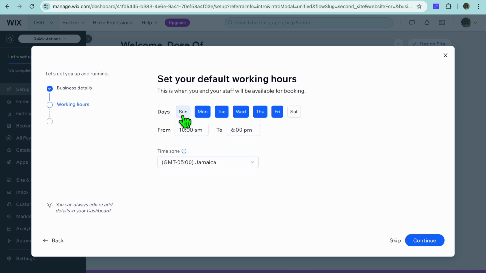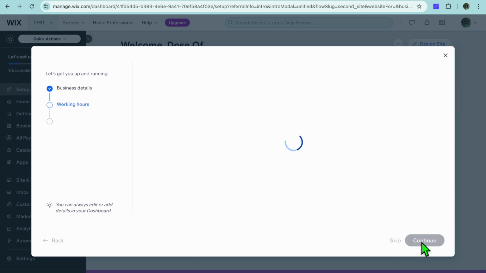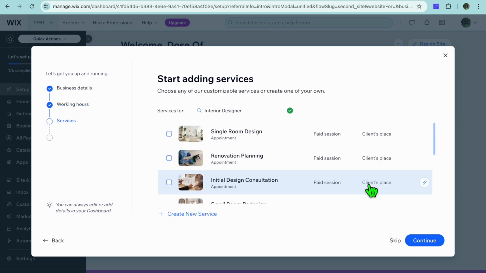After selecting Continue, from here you can set your working hours. So these are basically the hours that persons will be able to book your services. So let's say we'll be working from Monday to Friday from 10 a.m. to 6 p.m. and we'll tap on Continue.